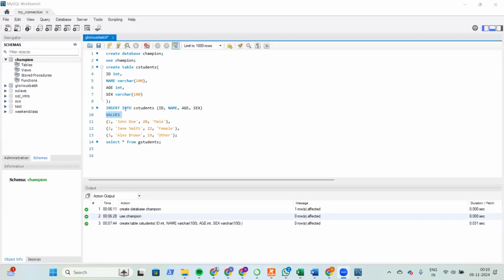Now this is going to be inserted into C students. We're going to see all of this when we get to SQL. You see all this syntax, but I don't want to spend time on it now, I just want to explain what we are doing here. So we've created a different record. This is going to be the ID, this is going to be the name, this is going to be the age, this is going to be the sex.